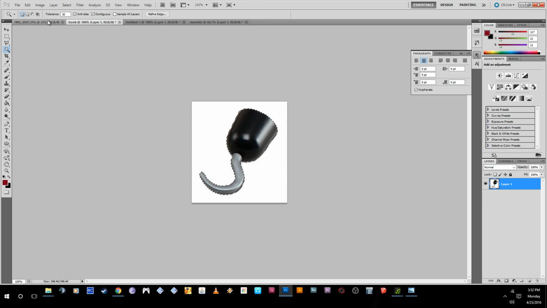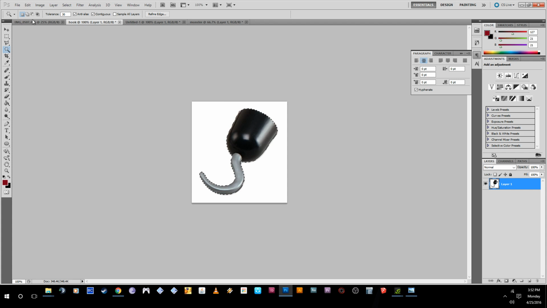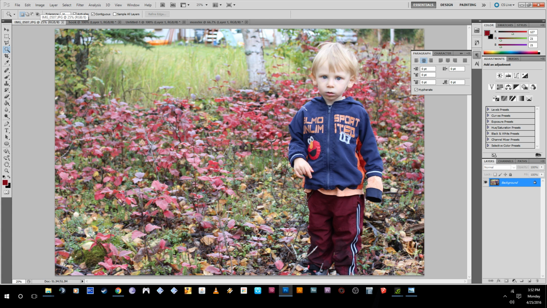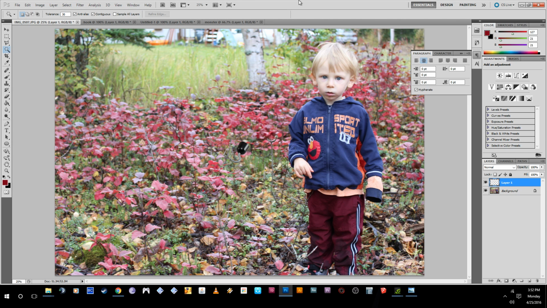Control C for copy, or just edit copy, and then go to your other picture. So I went from the hook, copied it, going over here, Control V for paste, or edit paste. Okay, and here it is. Here's my hook, and I could move it around wherever I want. It's just going to be right here, just hanging out. I could turn it, I could make it larger, I can do just about anything with this thing right here.